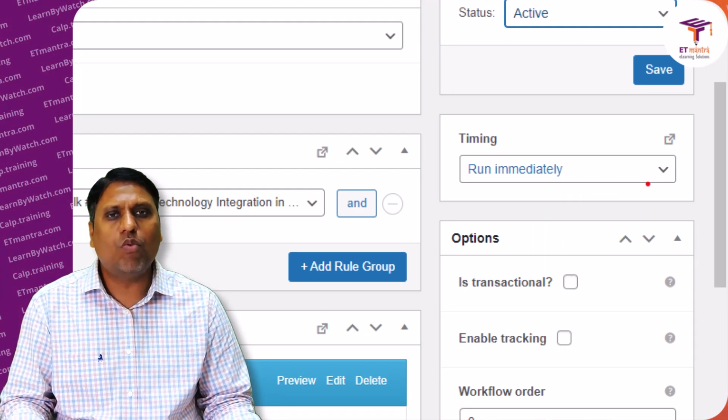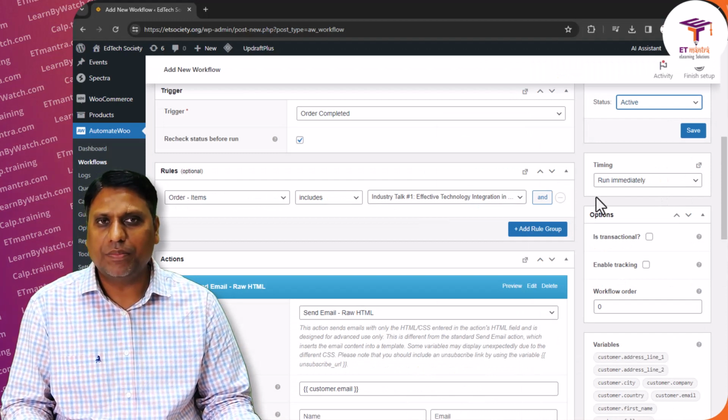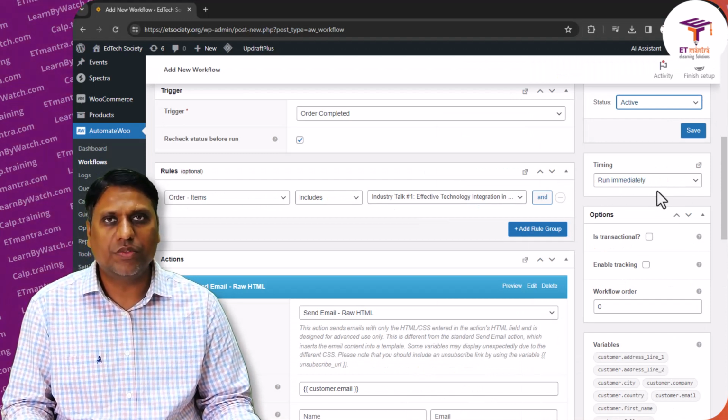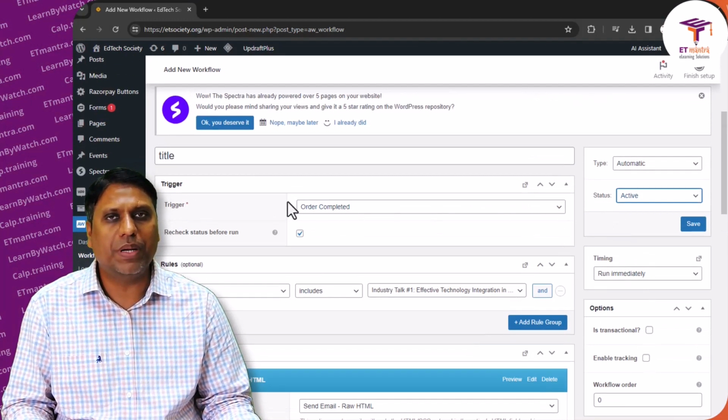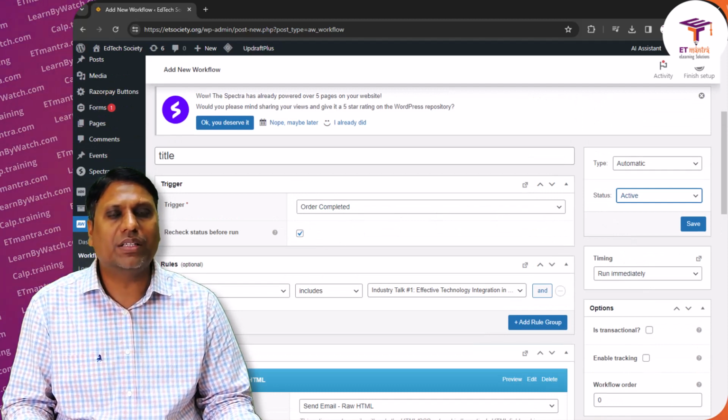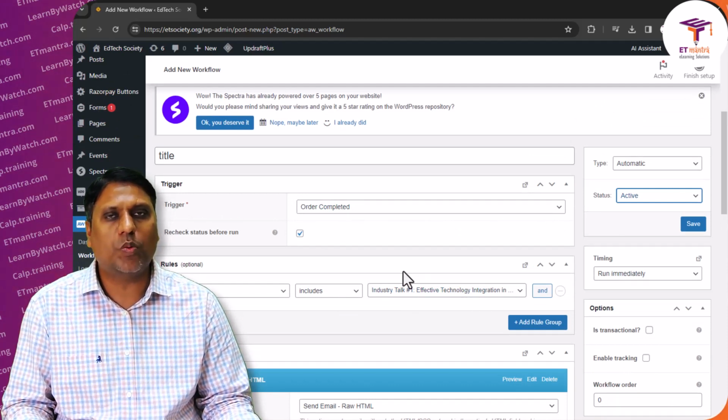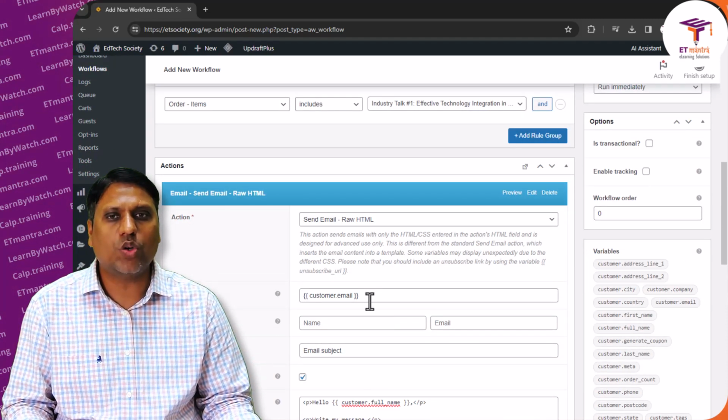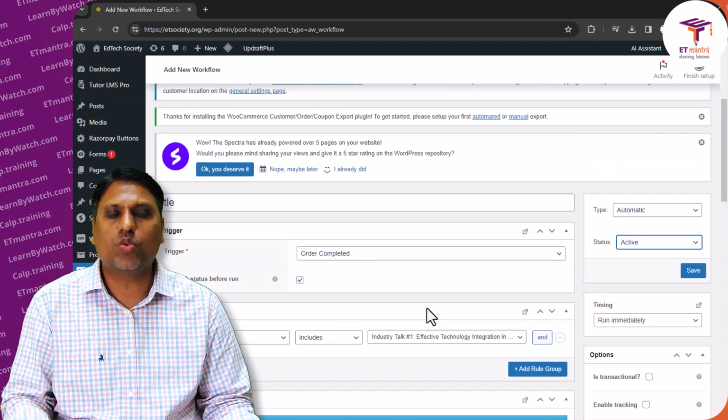If I want to send this immediately, then I will say run immediately. So as soon as the order is completed, it will check whether the order item has this particular product or not. If it is there, then it will send this message on this email address. This is what it is going to do.